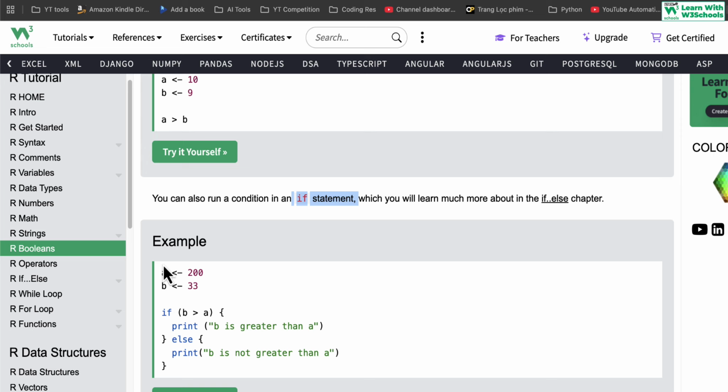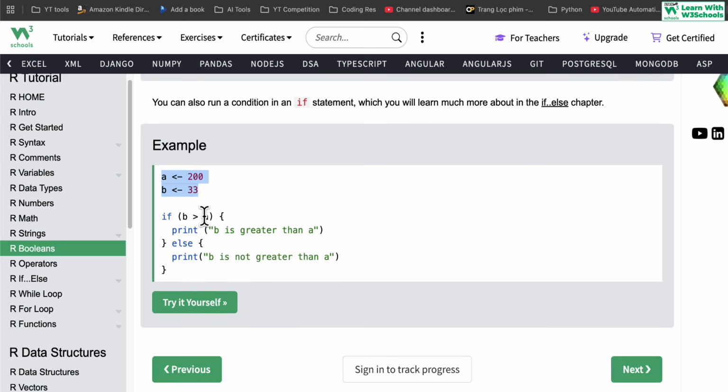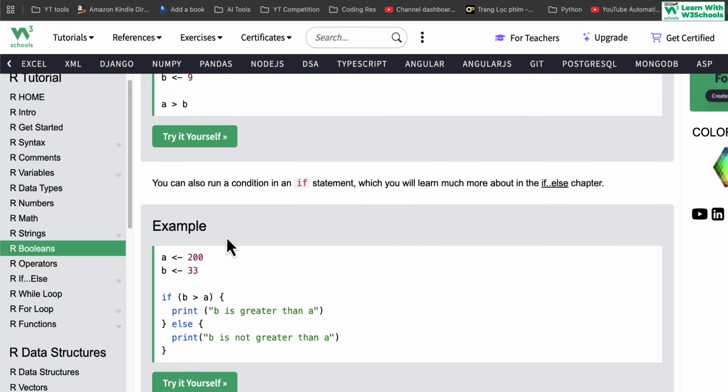Here, for example, we have two variables, a and b. We check whether the value of b is greater than a. If it returns true, the if block will execute. If it returns false, the else block will execute. That way, we can control which type of code is executing. Make sense? But more about this in if else as well. The only thing to keep in mind is this Boolean thing.